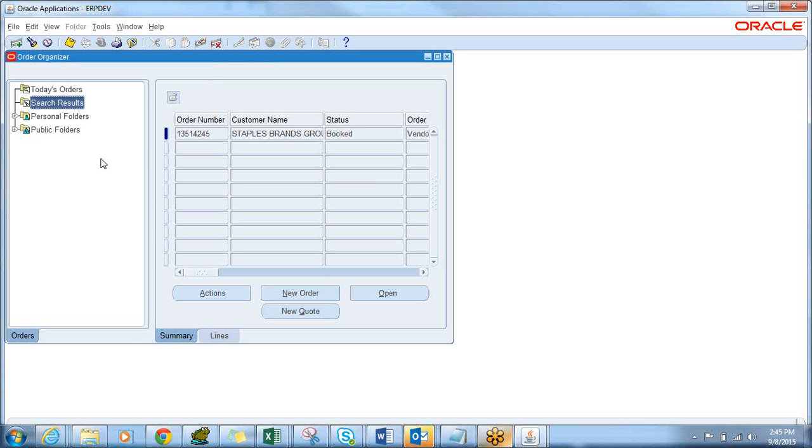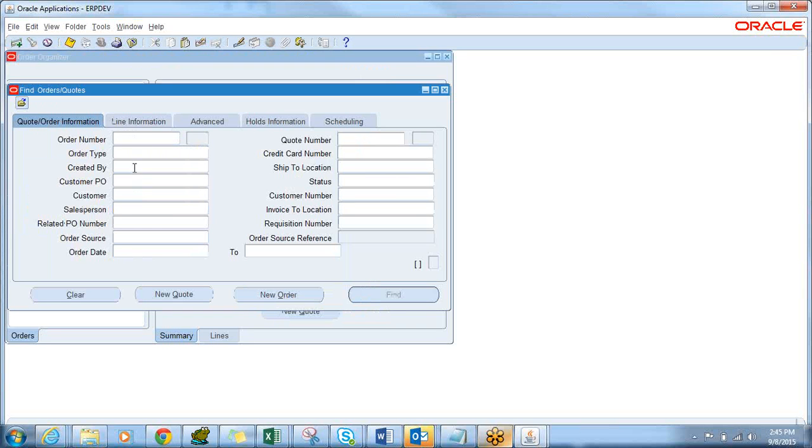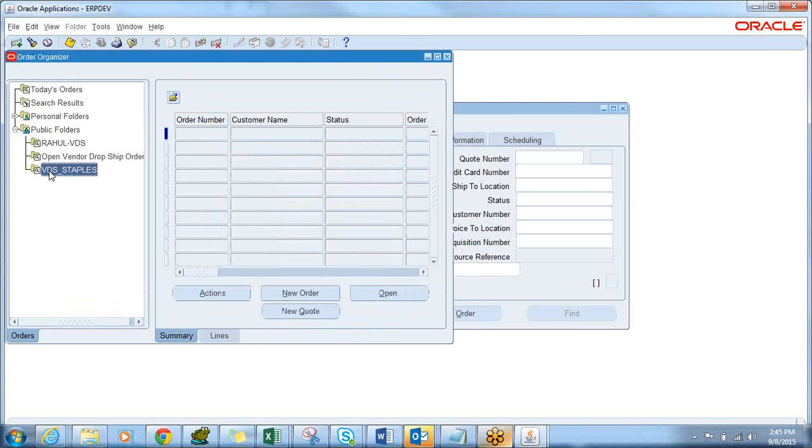So what does it do? It has created a public folder called VDS staples. Let me close this function and come back in. Now instead of putting in my vendor dropship criteria and doing all this, I can just go to my public folder and double click this one. It will execute that query and bring you the results. So this is very, very handy. You can save your queries and manage them this way.